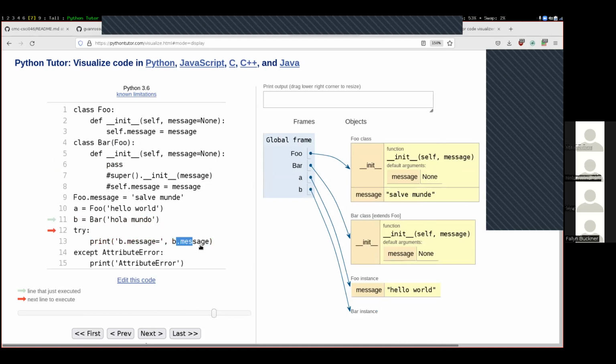But whenever we look at an attribute of an object, we always first follow the arrow over here to find the object, to see what attributes it has available. There is no message attribute of the bar instance, but because it's a bar instance, we go up to the bar class and look for the message that corresponds to the bar class.